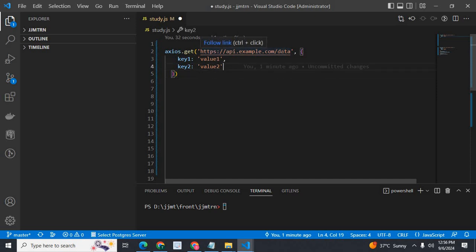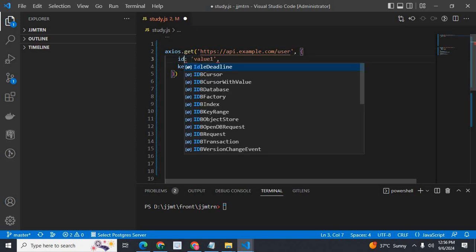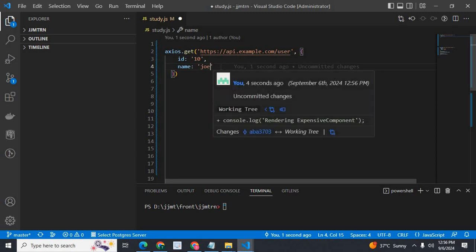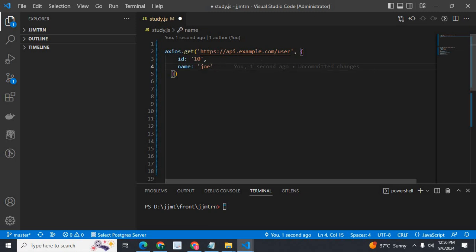For example, if I am accessing a user, my key1 is like userID 10 and name Joe. So this query will fetch the user with ID 10 and name Joe. All the details of this user: address, profession, every detail of this user Joe with this ID will be fetched by this code. But when you call like this, you will face an error.